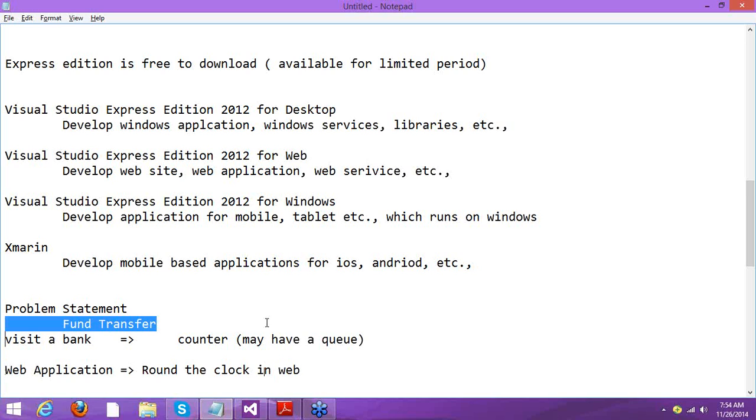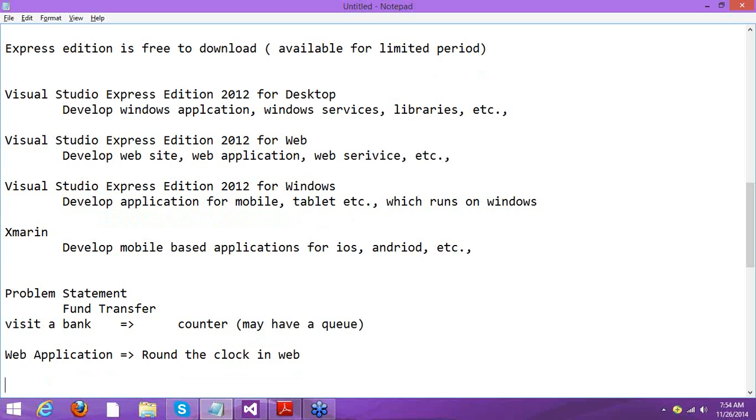So you can understand that to avail this facility, I need not visit the bank. I can use a web application which is offered by the bank, and I can use this round the clock feature. When you access this, think that it may take a minute to do the work.